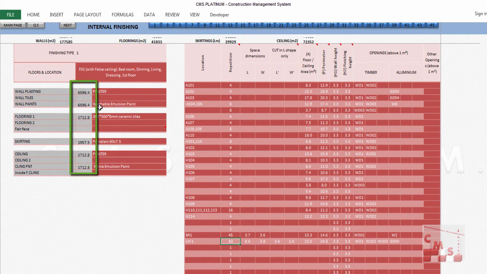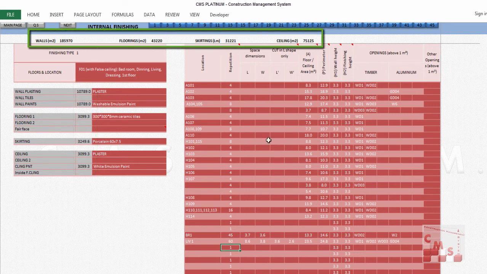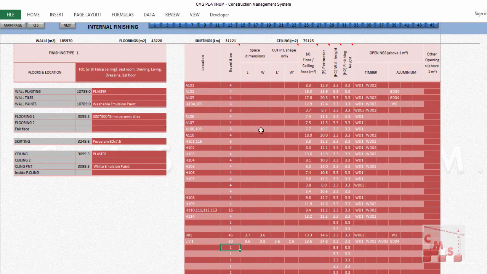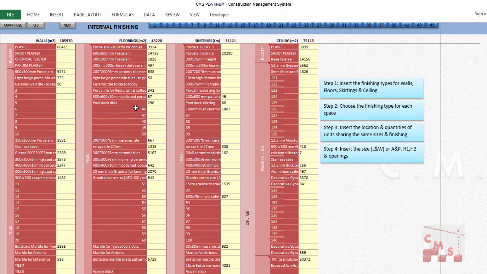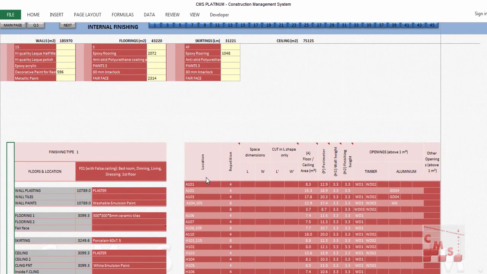You can see the changing which is happening here in this quantities and reflected here in the total quantities. Whatever you will add for each type of finishing, it will be divided and calculated for the ceiling and the skirting and the flooring, and you will find all the quantity for each type of the finishing will be changed according to your addition in the project.